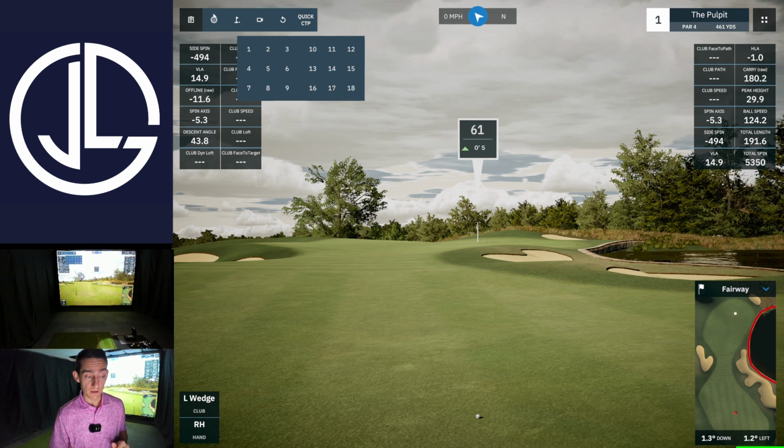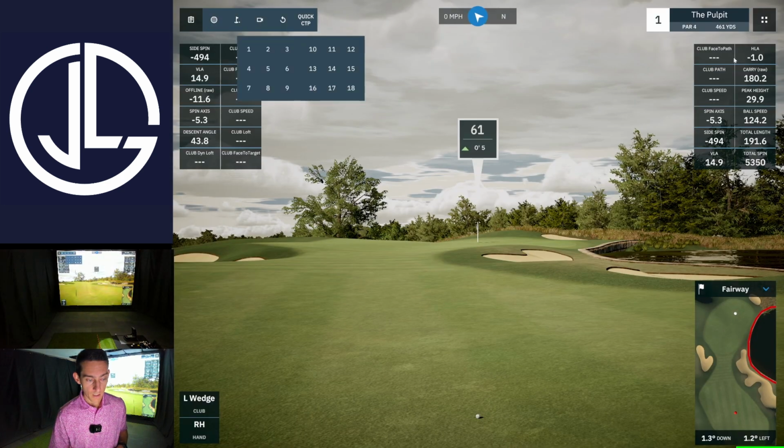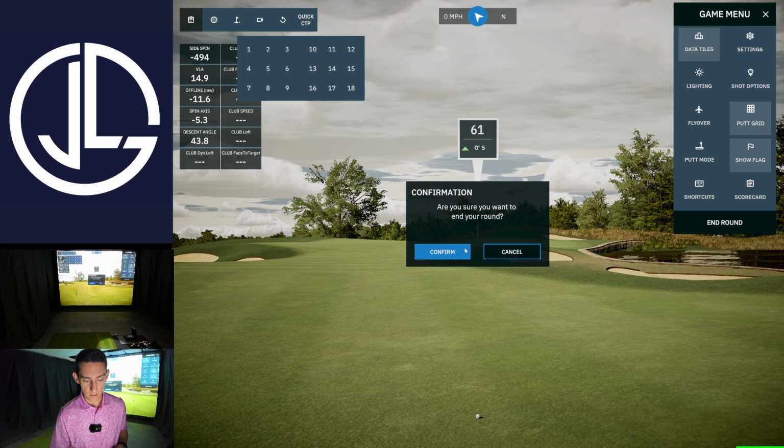You do also have your clipboard. If you look in the top left-hand corner, you see that little clipboard. Say if you wanted to practice these 60-yard shots and then get an overview of your averages at the end of your session, you do get this option on the on-course practice as well as the driving ranges. Okay, cool. That is on-course practice. We'll jump out to the menu.